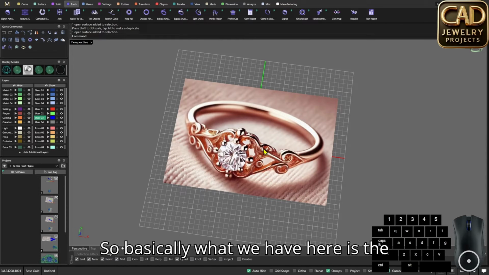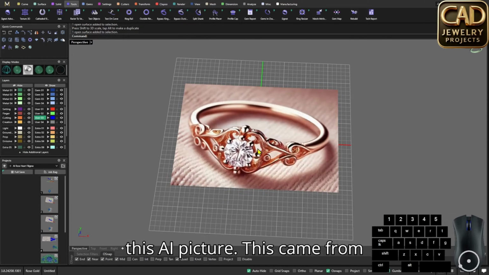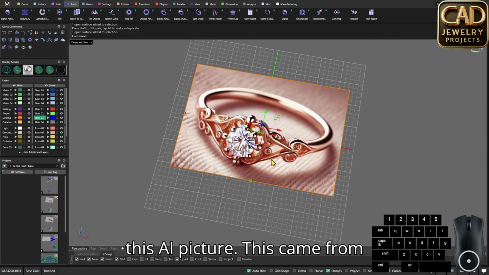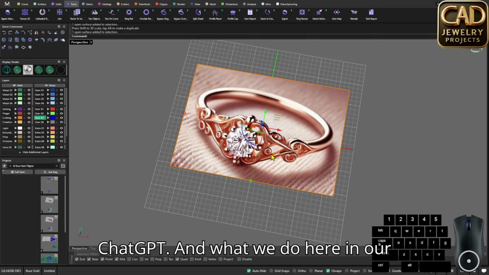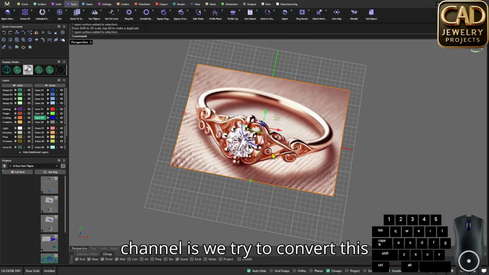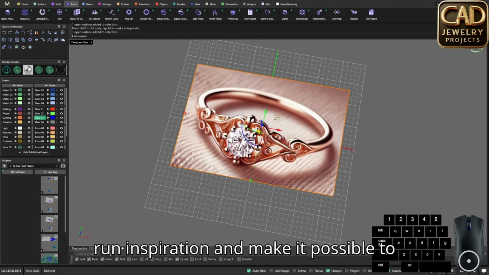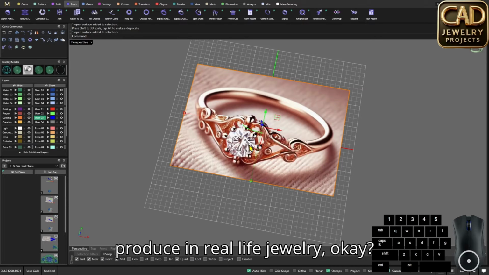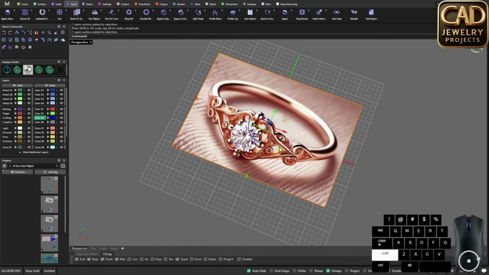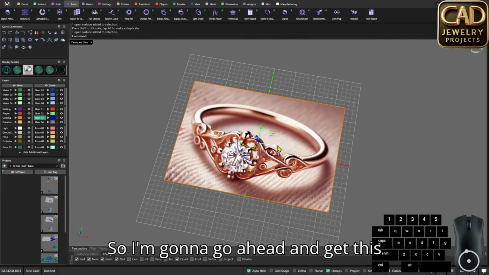So basically what we have here is this AI picture. This came from ChatGPT, and what we do here on our channel is we try to convert this into a CAD production model. So we use AI for inspiration and make it possible to produce in real life jewelry. Okay, so we're gonna go ahead and get this started.